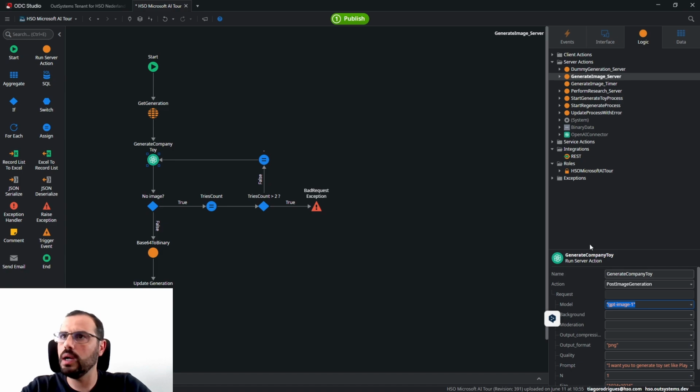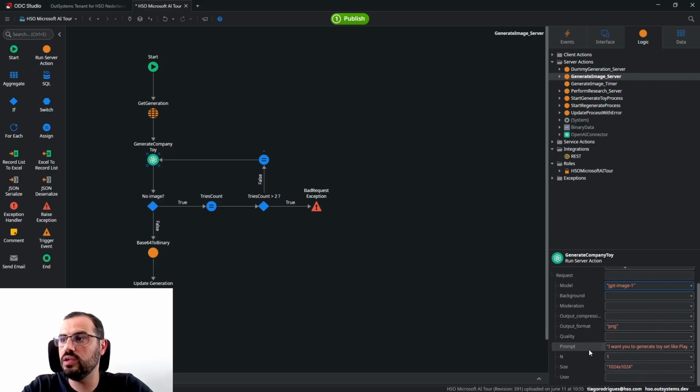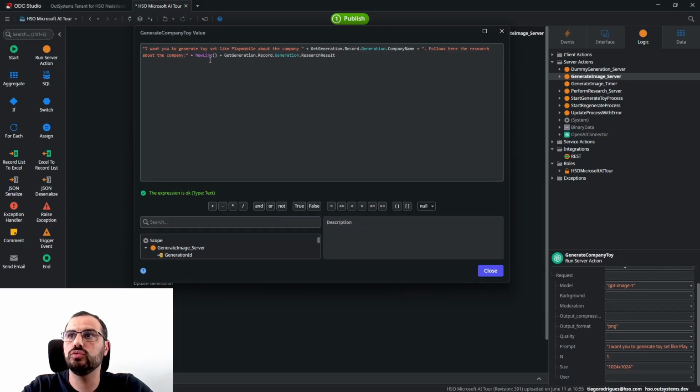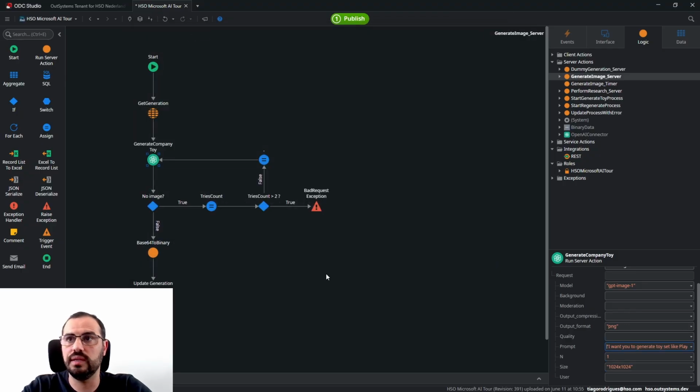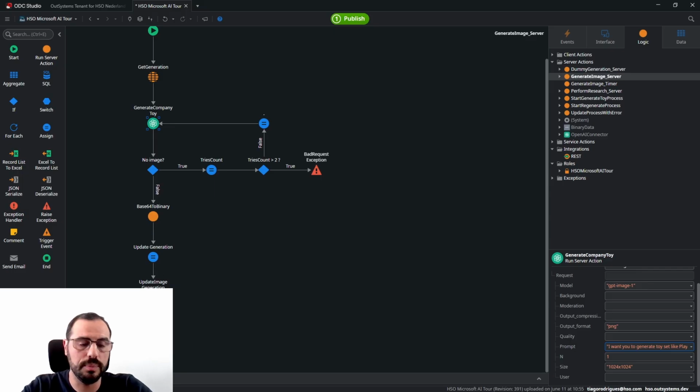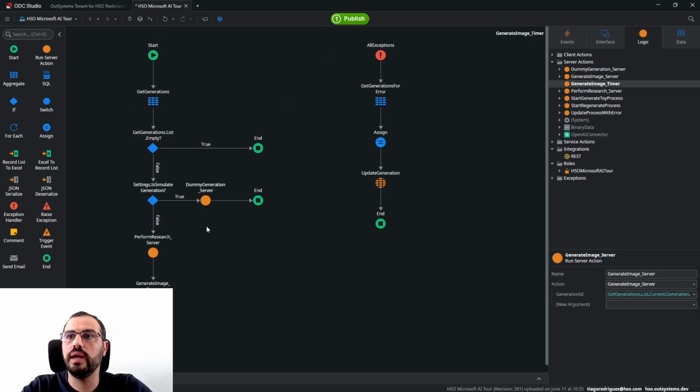But some weeks before we started doing this application, they released it also for APIs. So it was possible for us to start using the APIs. And so you see here that we gave it instructions to generate, and we say the company name, and we give the research result. So with this, it generates the image, and then we save, we update the status, and that's it. It's a pretty simple process, a sequential two-step agentic process.